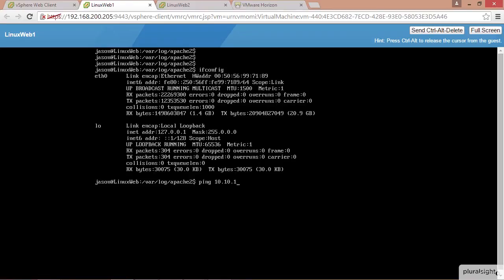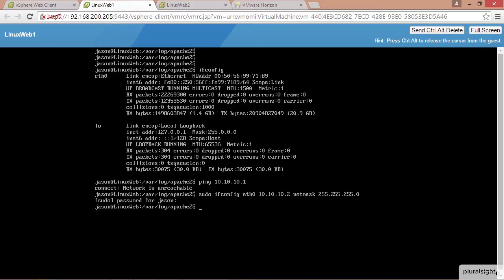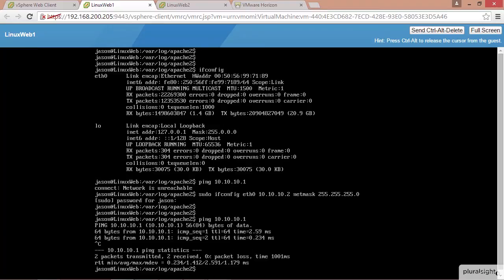The problem is I rebooted these and they were set for DHCP, and I did not have a DHCP server set up. So I'll fix that using the ifconfig command and give Ethernet 0 the IP address of 10.10.10.2. And now I should be able to ping 10.10.10.1, which is the gateway of the distributed switch.